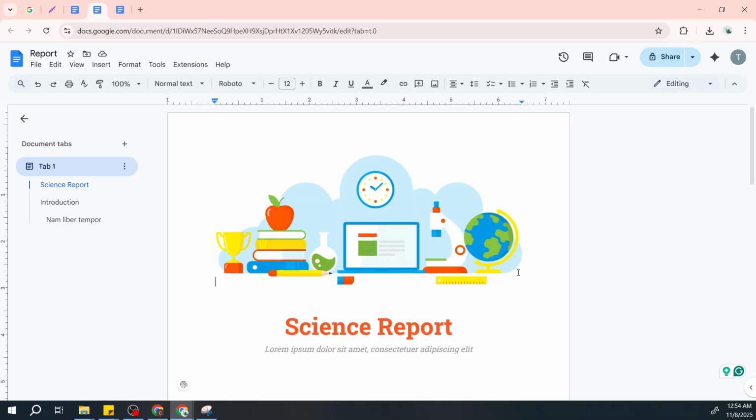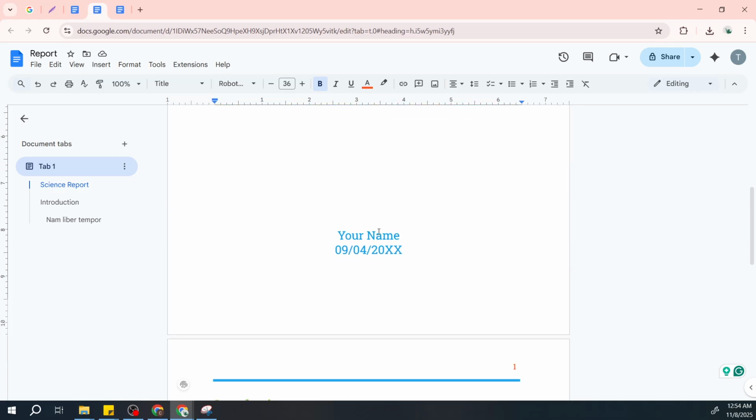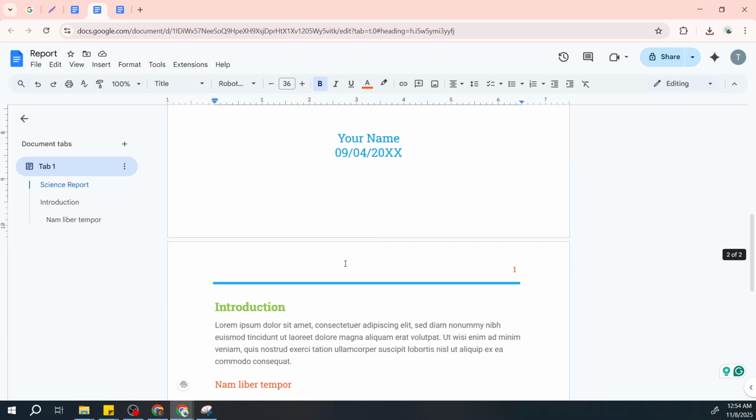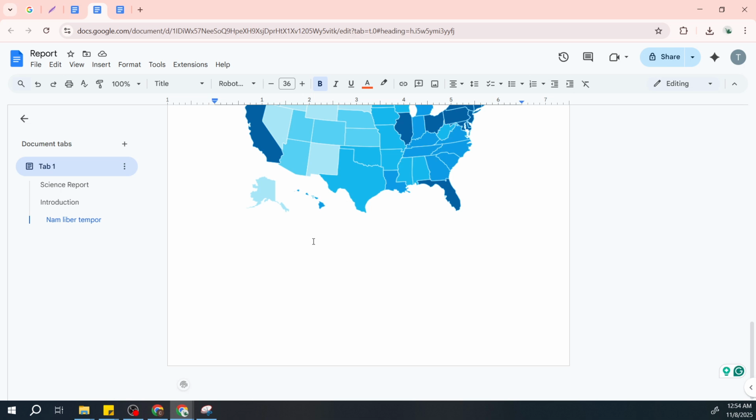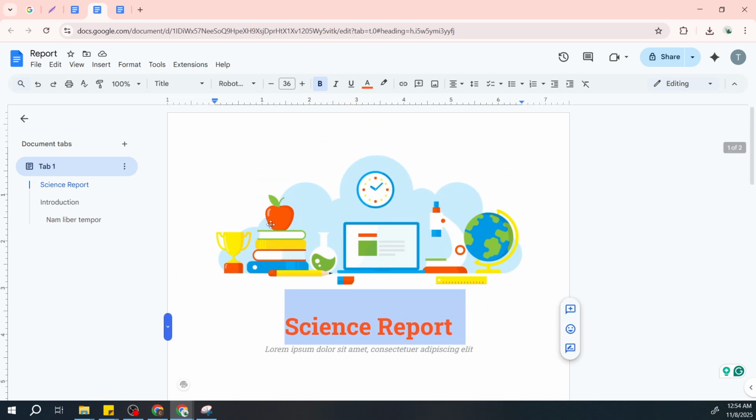Now, you'll want to replace the placeholder text with your personal information. This includes adding your title, your name, the date, and any other details specific to your document. Google Docs also offers a range of customization options, so take full advantage of these. You can modify the font style and size, alter the colors to match the theme of your project, and even add images if they will enhance the overall look of your cover page.